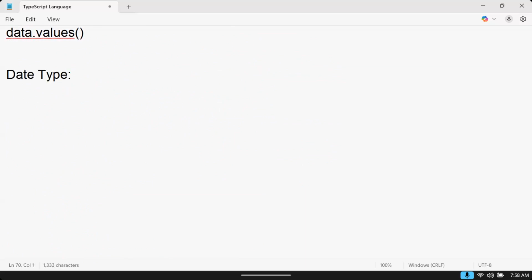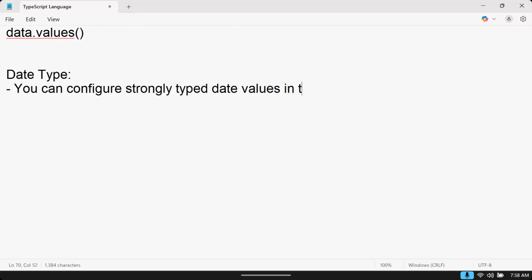Generally, in your JavaScript, there is no restriction about date type because in a variable you can store any value. Similarly, you can store date also. But here for date, we have a date constructor you can configure. So you can configure strongly typed date values in TypeScript.